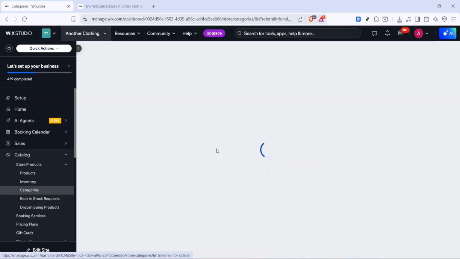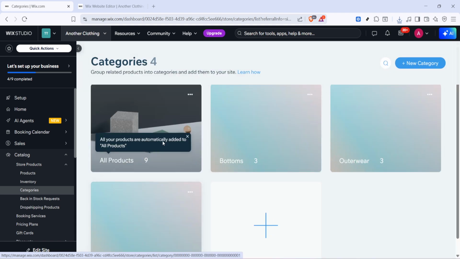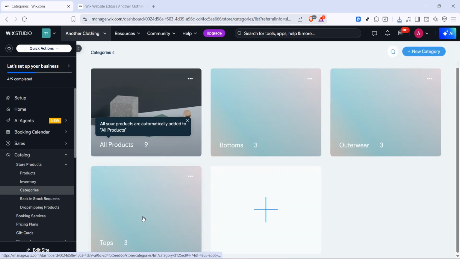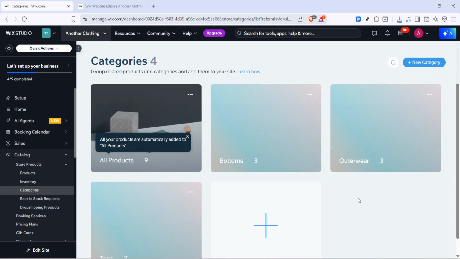Inside the catalog, go to categories. This view lists every category you've set up, along with system categories created by Wix. You'll see options that help you organize by theme, brand, or season. Don't worry about design yet. We're just making sure the right products are grouped correctly.